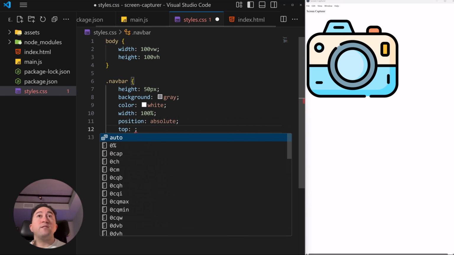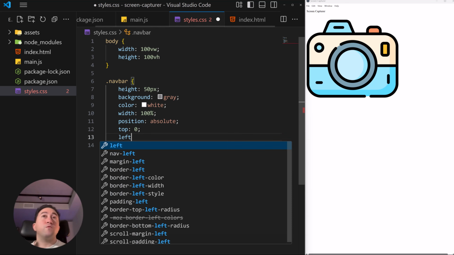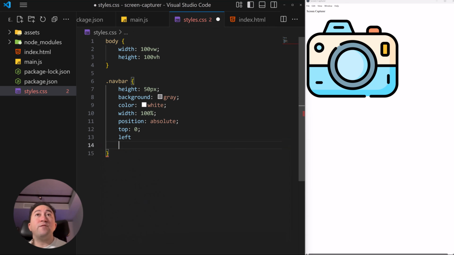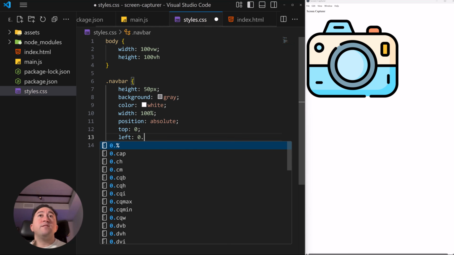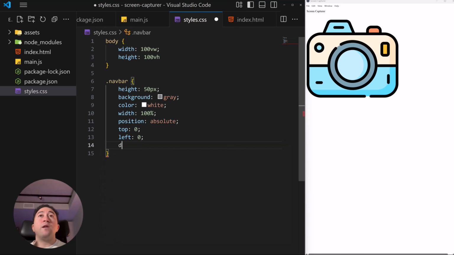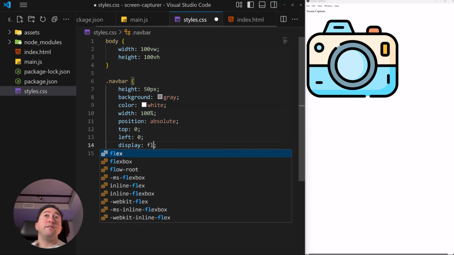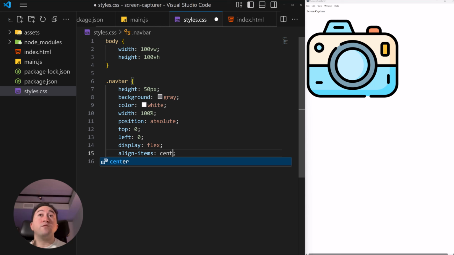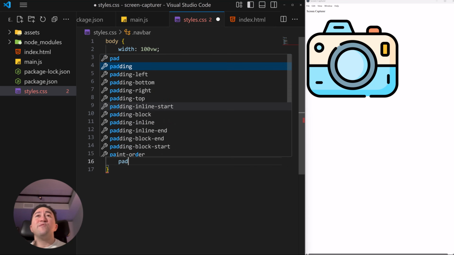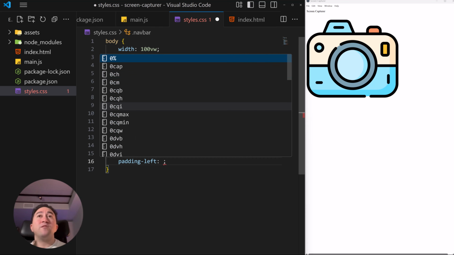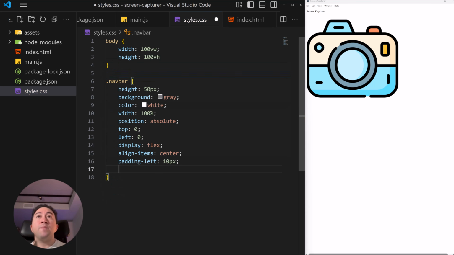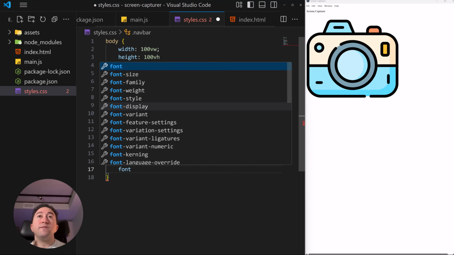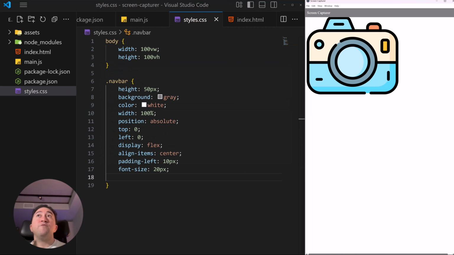Right, so let's set the top to 0 and also to the leftmost of the screen, so let's set the left attribute to 0. Let's set the display to flex, because we want to center vertically the title in this navbar. So let's use align-items to center. And let's also give it some left padding. So let's set the padding-left to 10 pixels and the font size to 20 pixels. And that's it. So now if we save, you can see that this is how the navbar looks now.